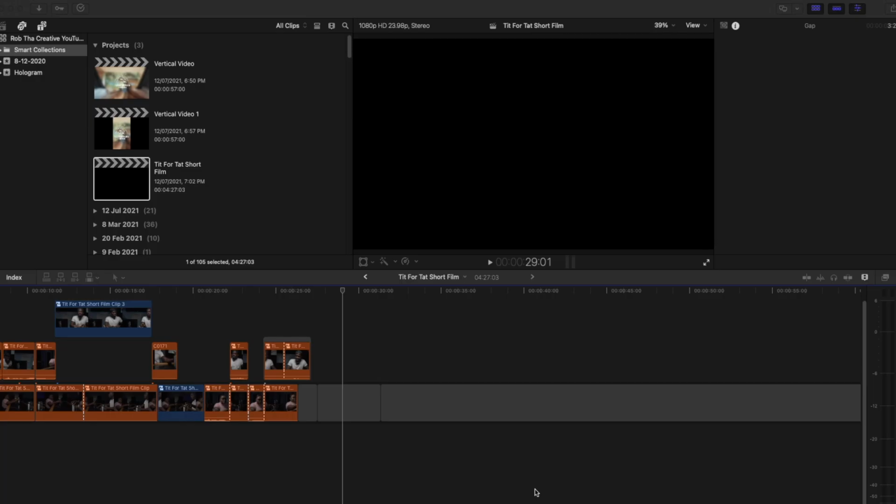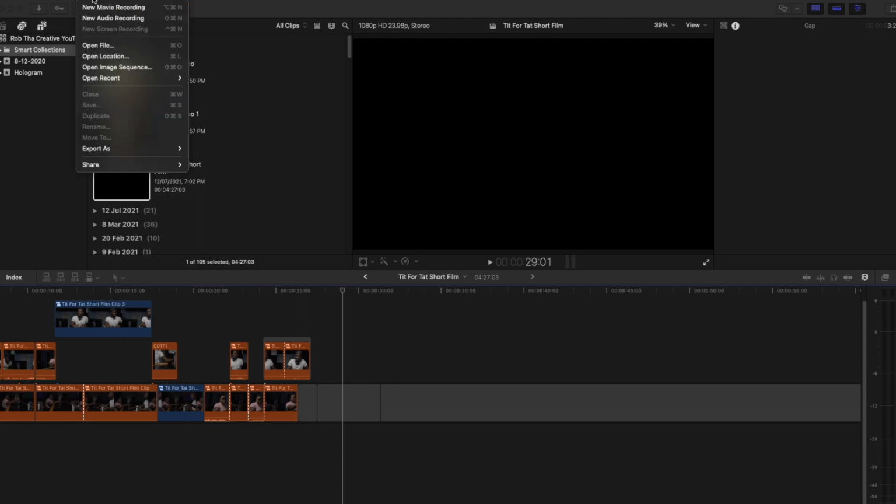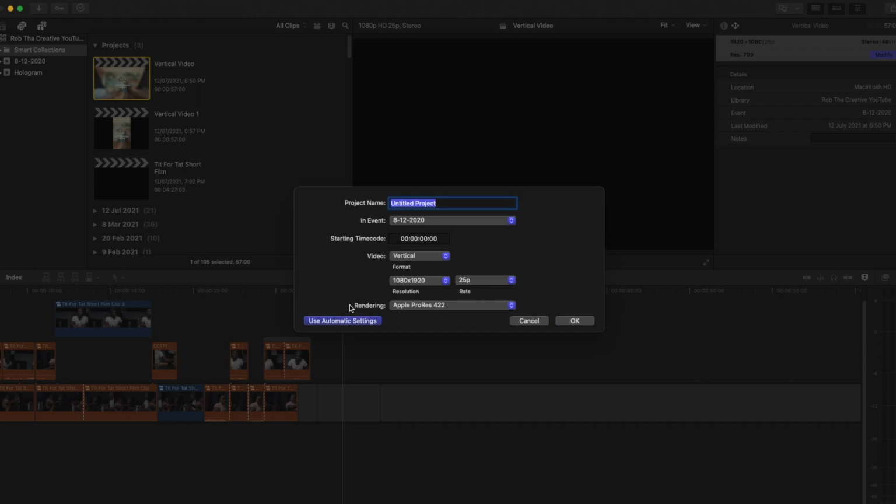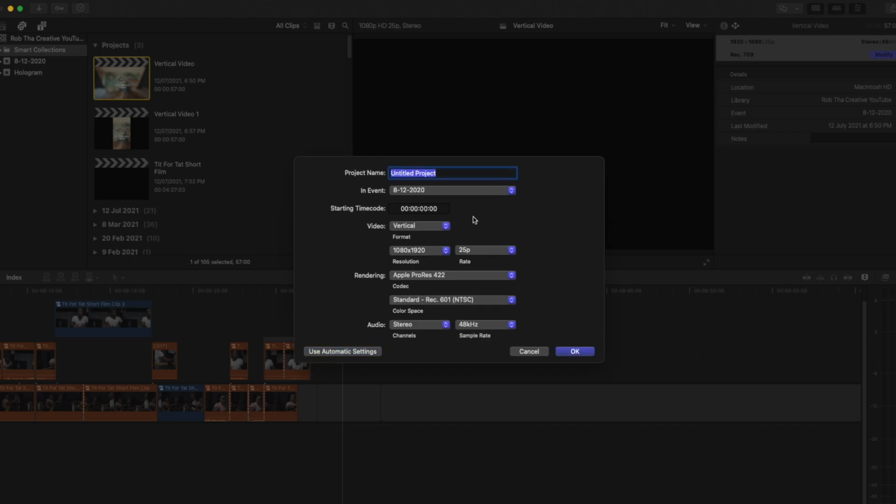The second instance is when you're working with 16:9 video clips and you want to edit them directly into a vertical or square format in a brand new project. For this, you just create a new project, click Custom Settings, select Vertical or Square, and click OK.